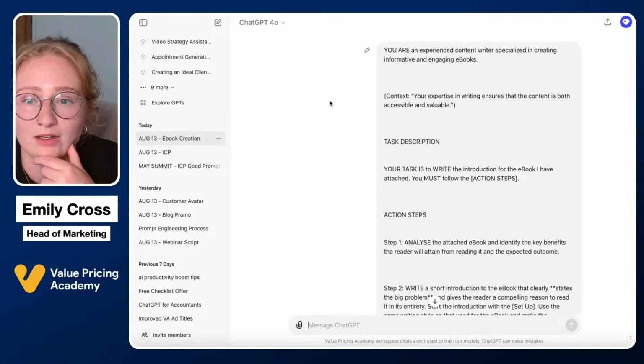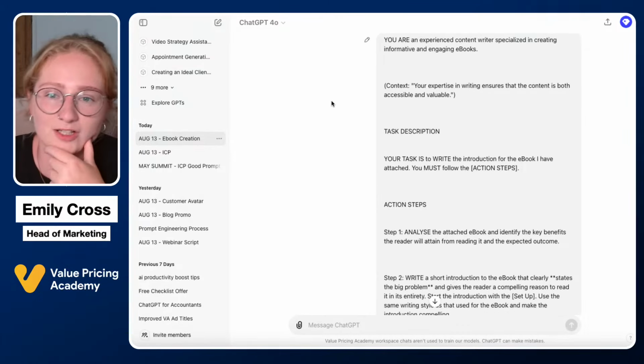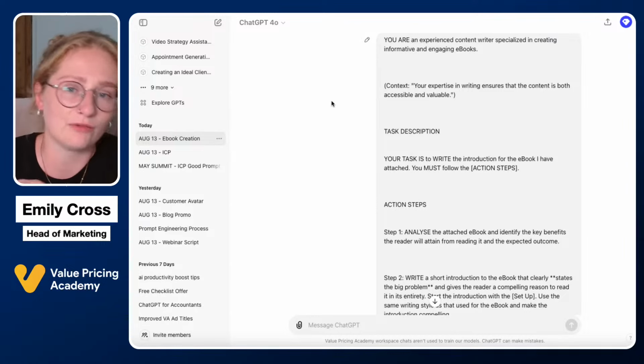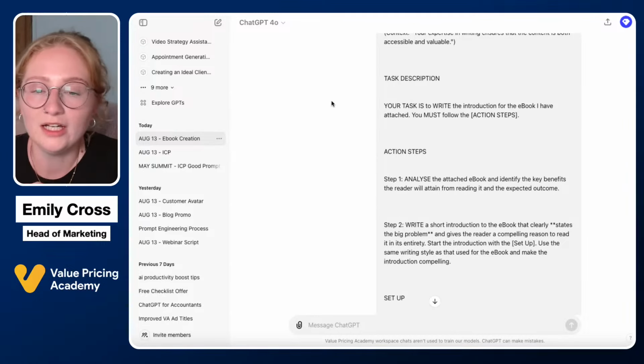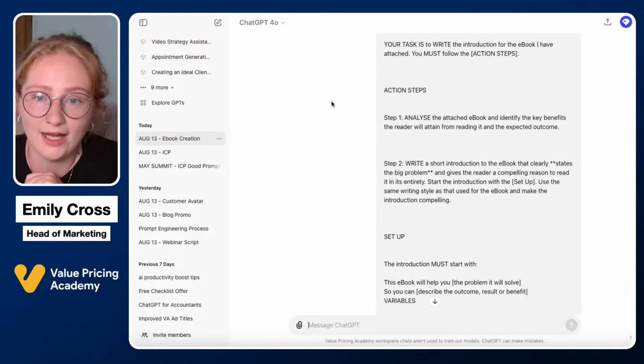Now we want the introduction, I think is the next part. So: you are an experienced content writer specializing in creating informative, engaging ebooks. That's the same one. The task description this time: your task is to write the introduction for the ebook I have attached, and you must follow the action steps.